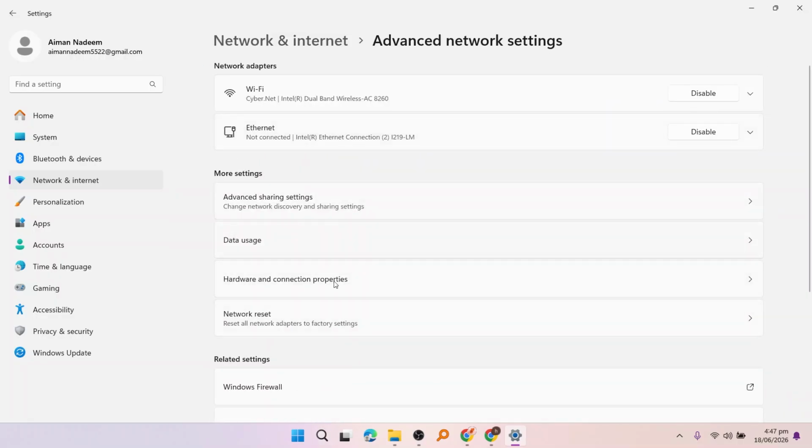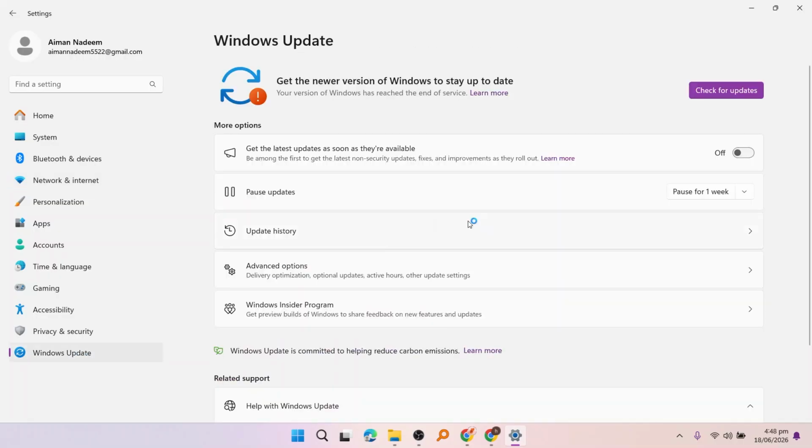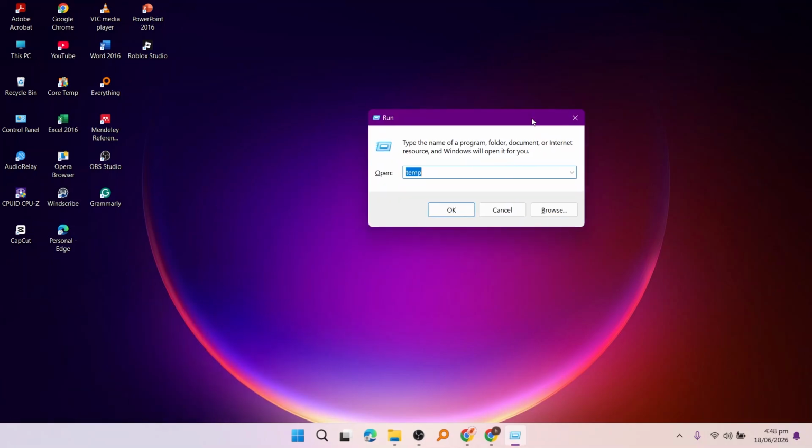Here, select Network Reset. This will reset all network adapters and restore default network settings, which can help fix connection-related errors. After that, click on Windows Update from the left side. Then click on Check for updates and install any available updates to ensure your system is fully updated.